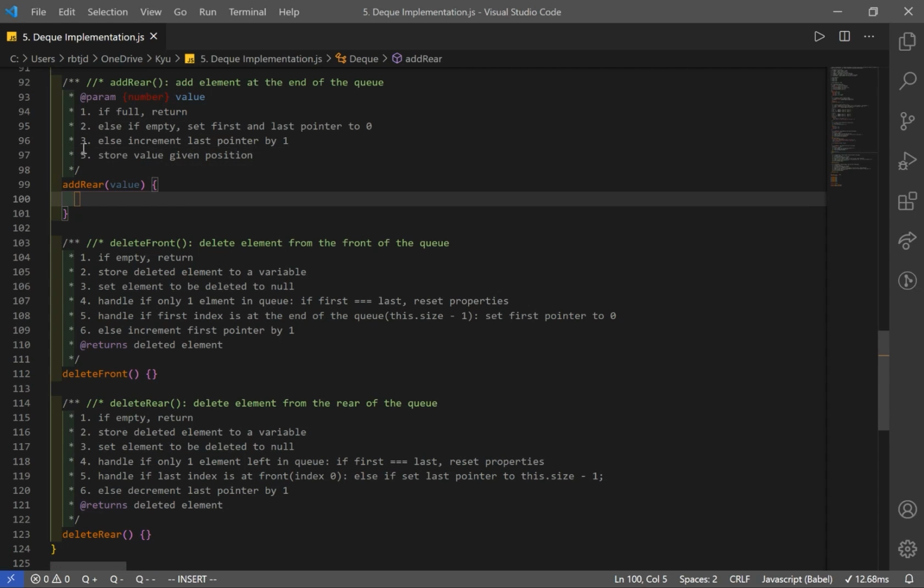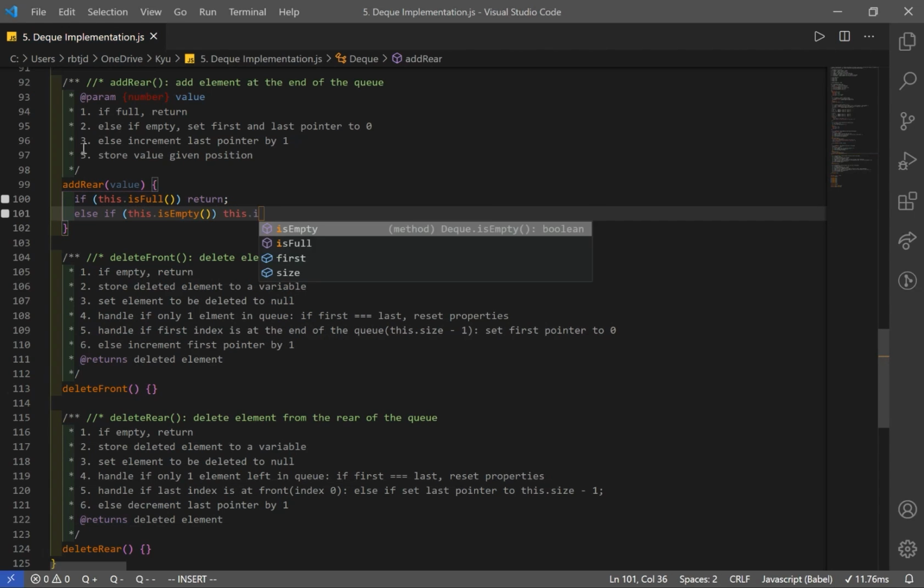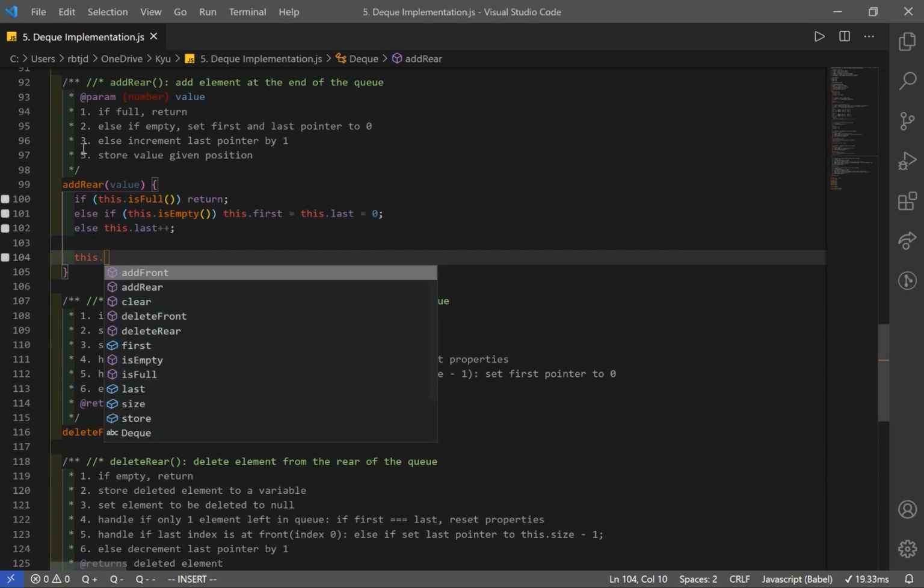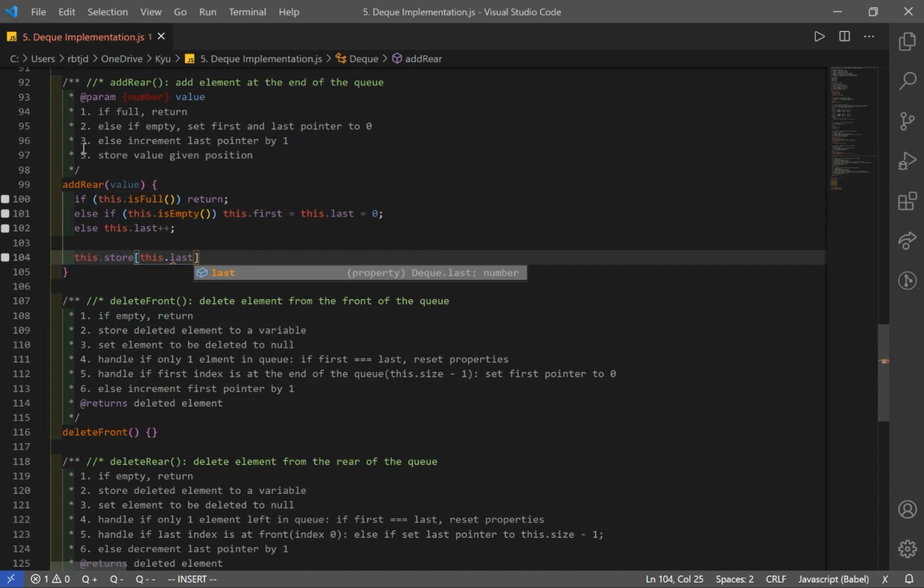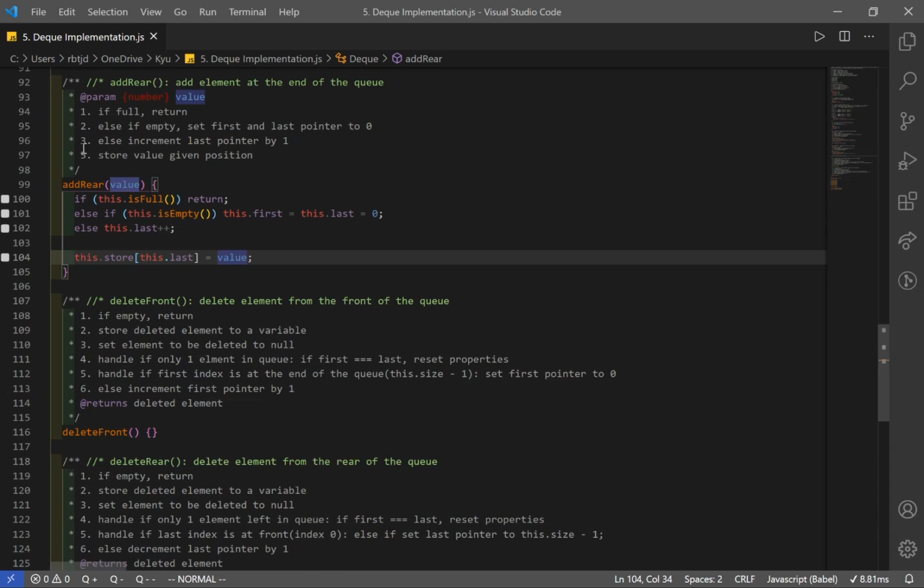Now let's implement our solution. So if our queue is full, we just want to return. Next, we want to check else if our queue is empty, what we want to do is set the first pointer and last pointer to 0. Else, we want to increment our last pointer by 1. Finally, we want to store our element at the last pointer and set this equal to value. Okay, that looks good, and let's try our code.